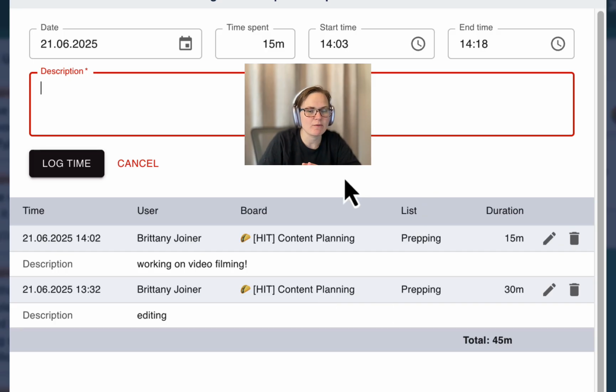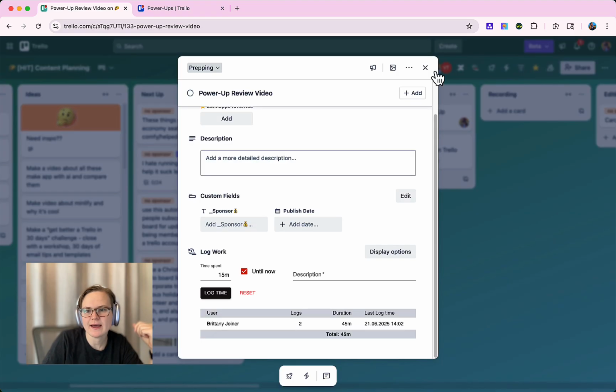One of my favorite things about this power-up, I'll show you more in reporting, is that it works across boards. So a lot of power-ups are kind of scoped to a single board. Logwork can actually calculate things across multiple boards. So maybe this is just one board that I have where I track client things. So let's take a look at the power-up settings.